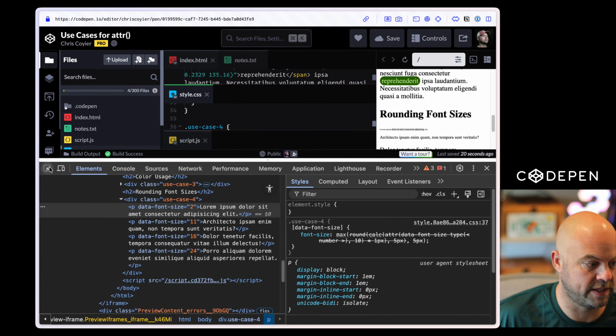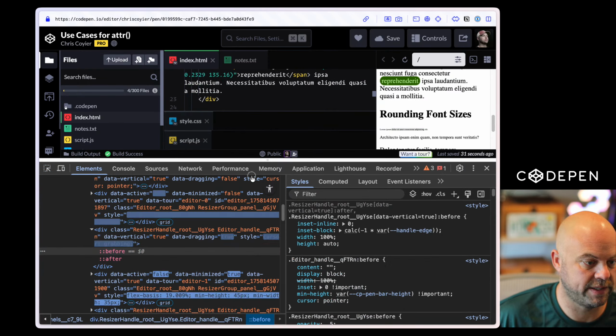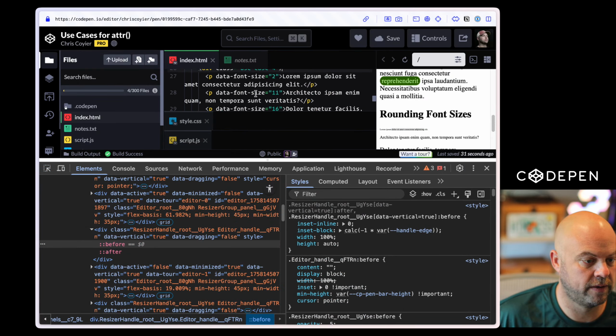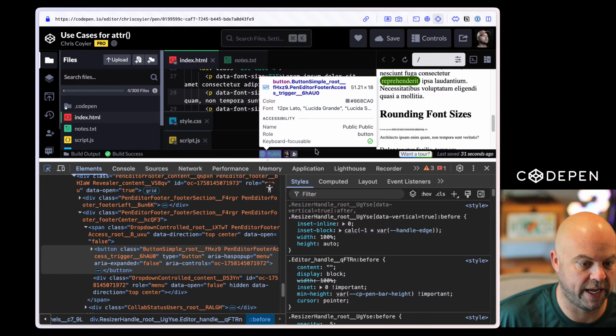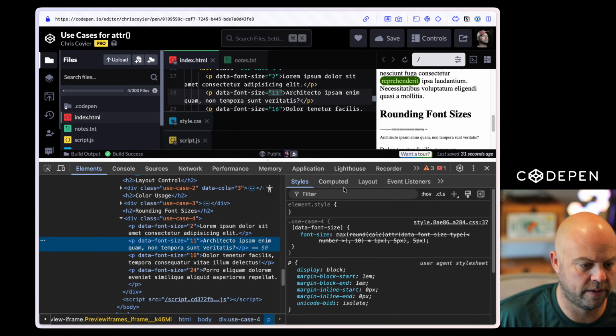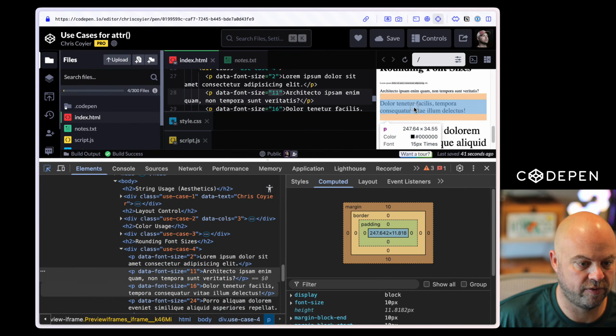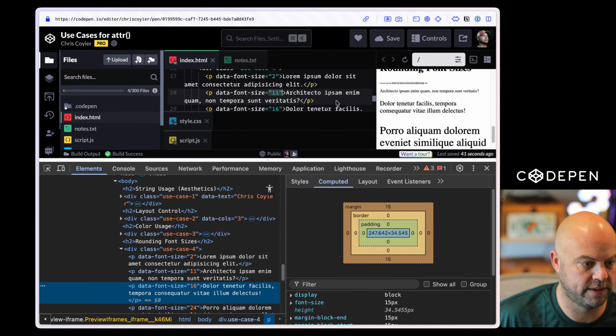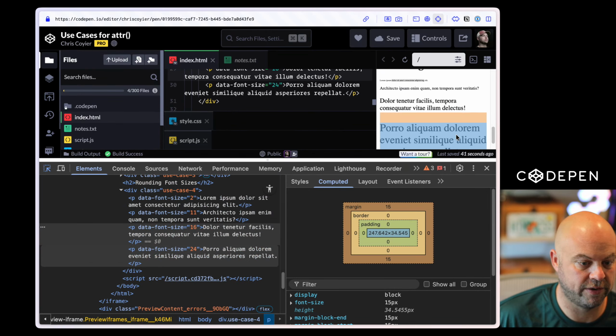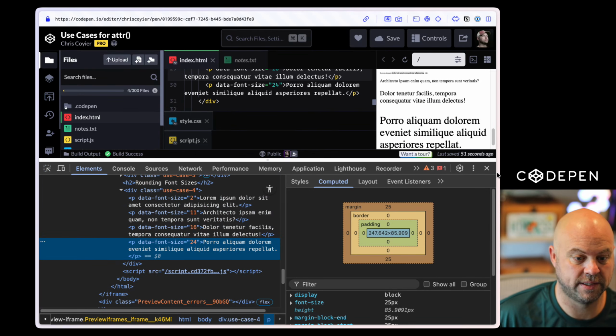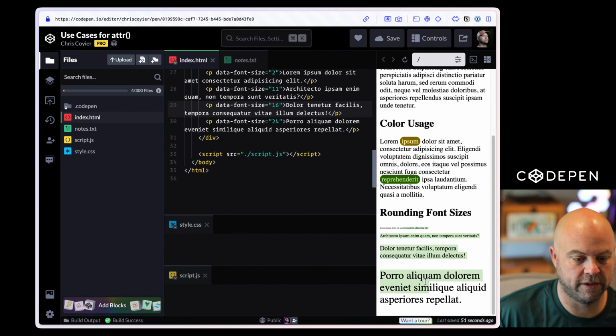Fine. So this next one will be based on our HTML here. 11 should round to 10. Does that compute to 10? It does. The next one should round to 15. It does. And 24 should round to 25. It does. Okay, that's what we want. Looks a little weird, but you know, there we go.